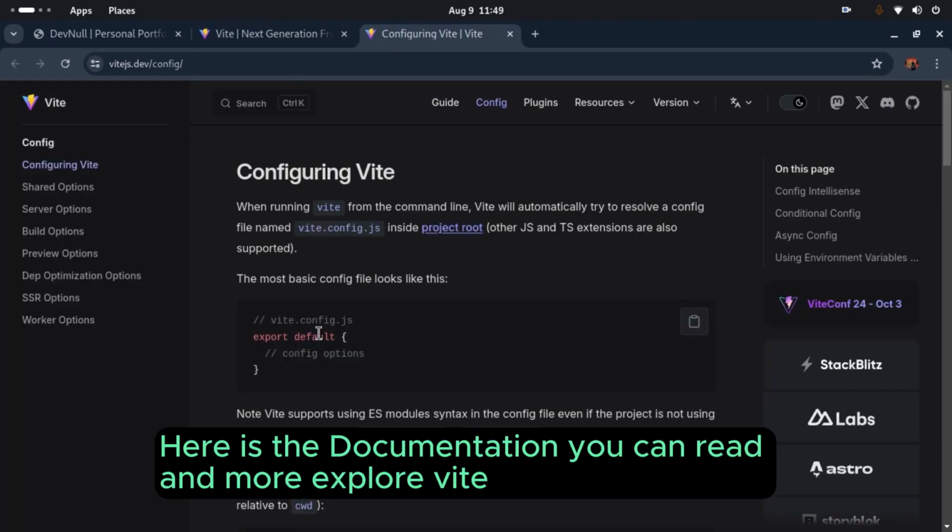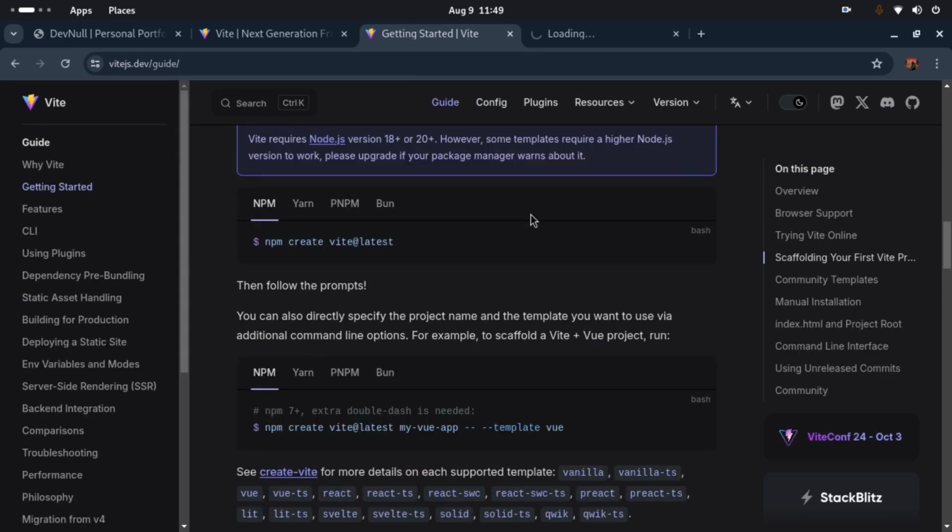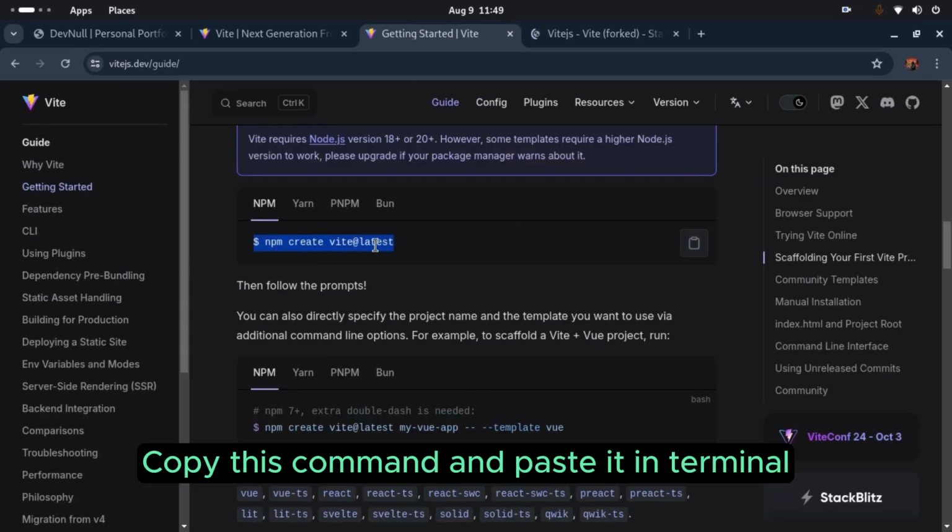Here is the documentation you can read and explore more about Vite. Copy this command and paste it in terminal.